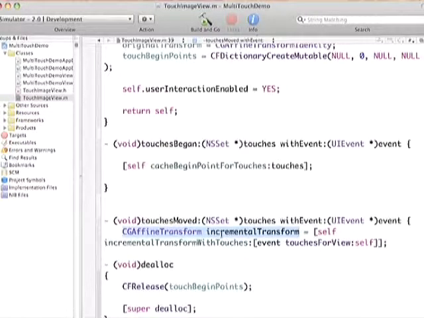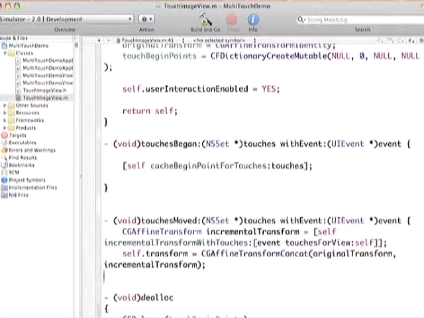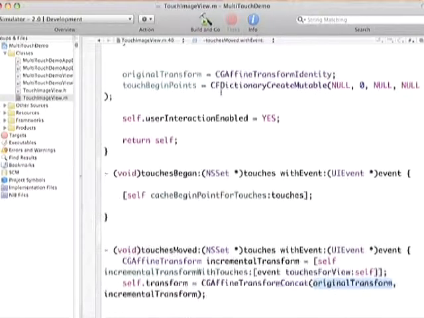And so we build a transform out of that, and then immediately just apply that transform as our own transform. So a view has a property called transform, and you can apply a CGAffineTransform to that, which will move the view around on screen. So we're going to concatenate the incremental transform that we just calculated from the difference between the begin point and the current touch point with the original transform that we saved off when we initialized, which was the identity transform, and we'll apply that as our own transform.